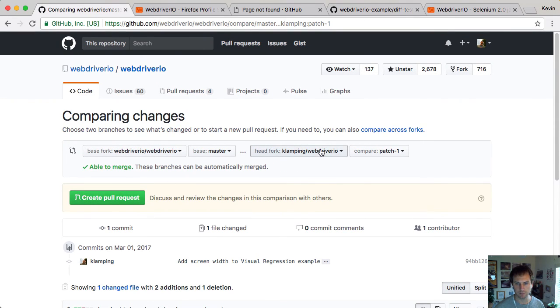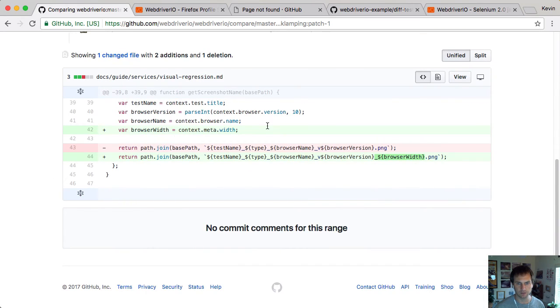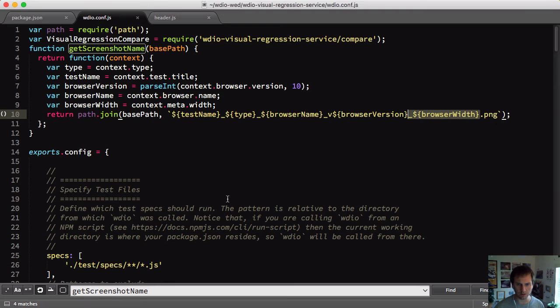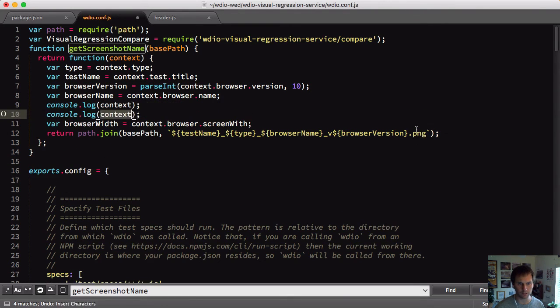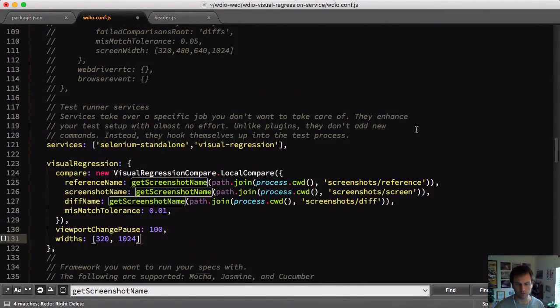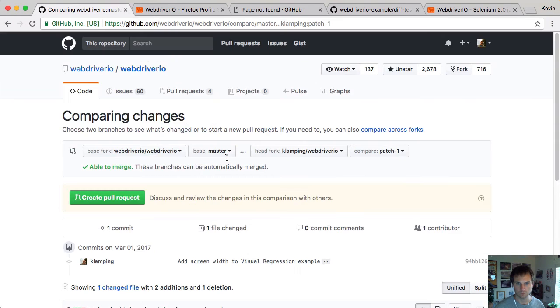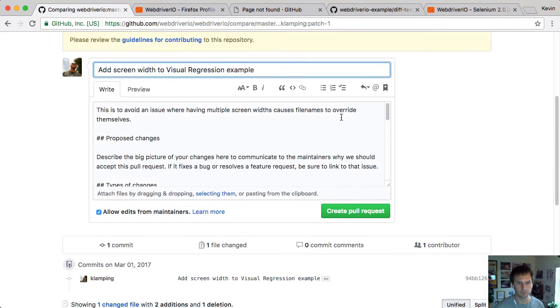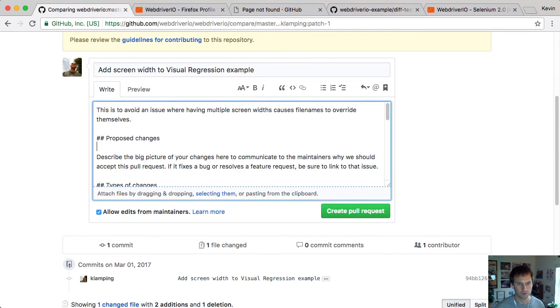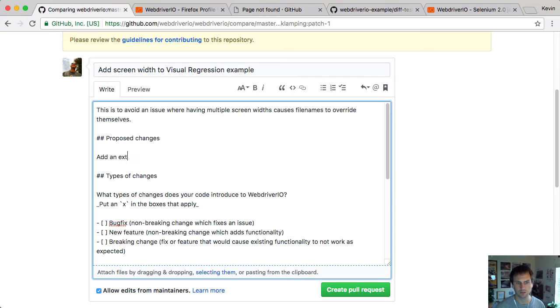Okay, so it did create me a new WebdriverIO thing. Here are my two changes. Basically do that. I think that's all that I had done to make that work, right? Yeah. Okay, I'll go ahead and create that. Propose changes, add extra section to visual.